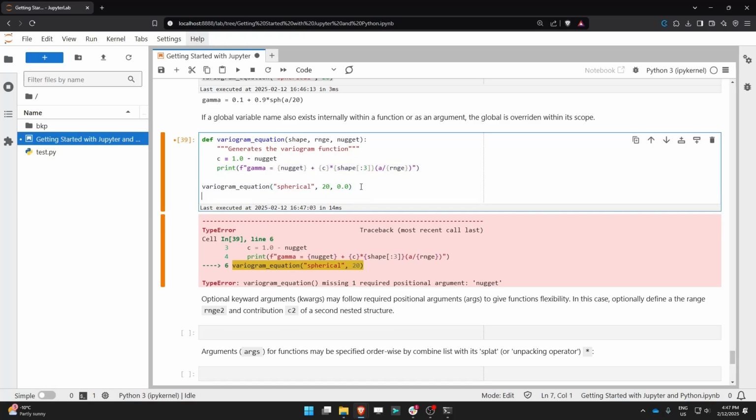And this function is already printing whatever is inside the function. So let's take a look now also. Let's print the value of the global nugget. So let's say global nugget equals nugget. And now we can just run.